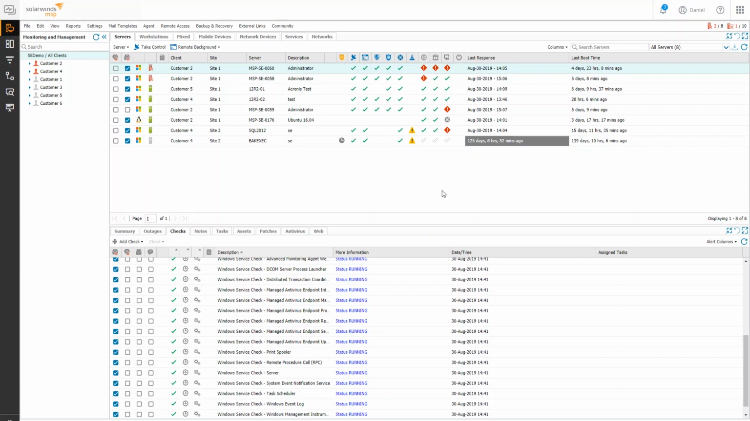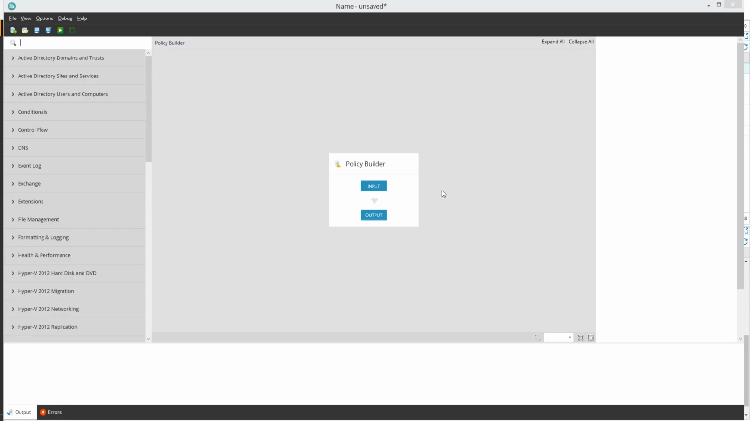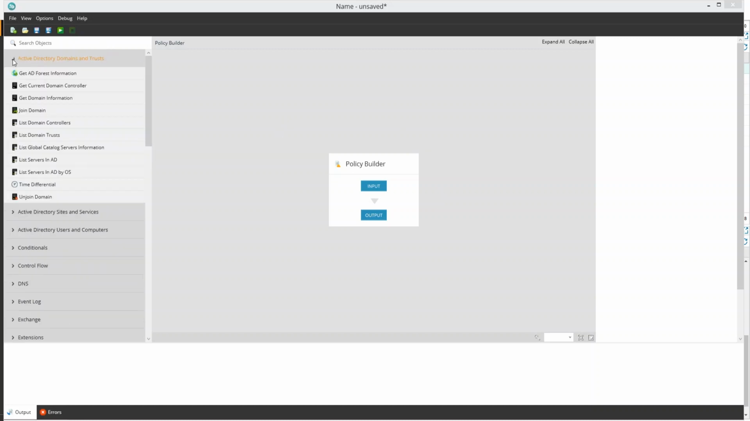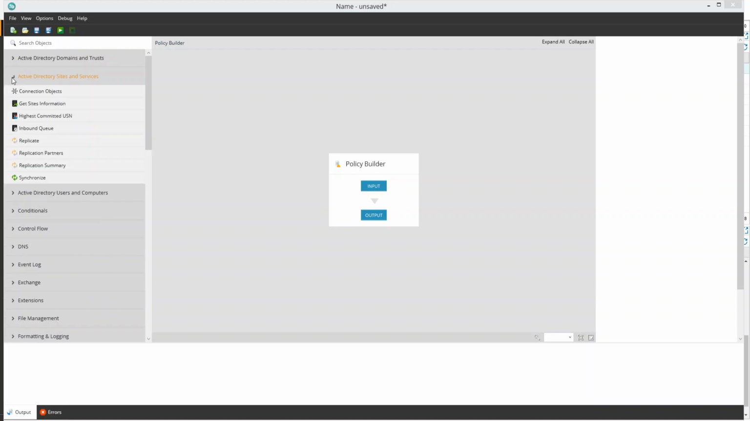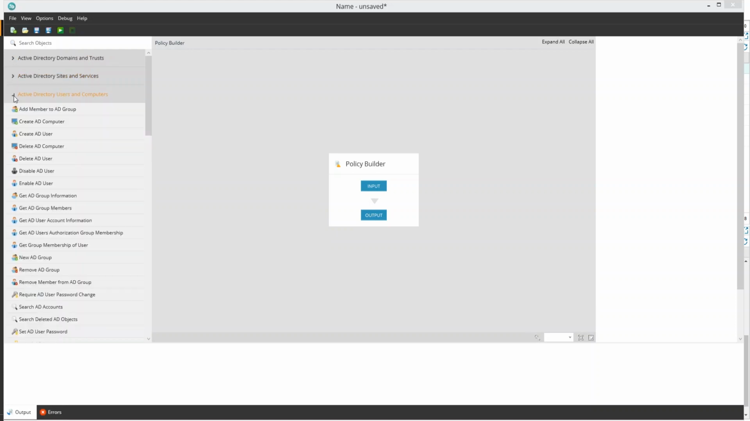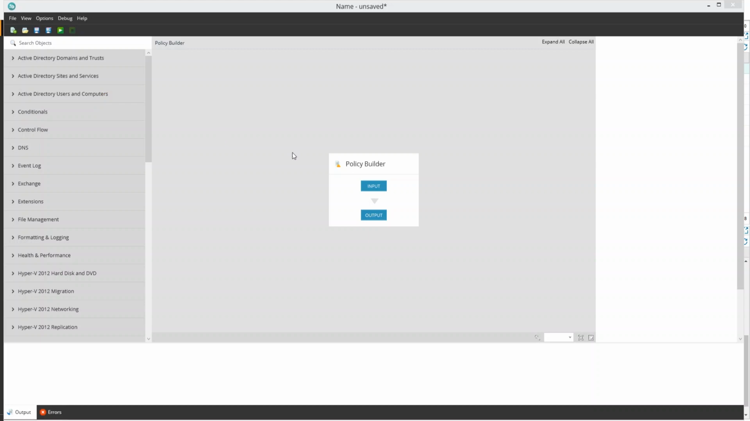So I'm just going to go ahead and bring up the Automation Manager. It looks just like this. So everything works within a policy, and we're going to use drag and drop building blocks, if you will, from this left-hand menu. You see there's too many options to name right now. We're going to drag these over here into our policy builder and create a policy.